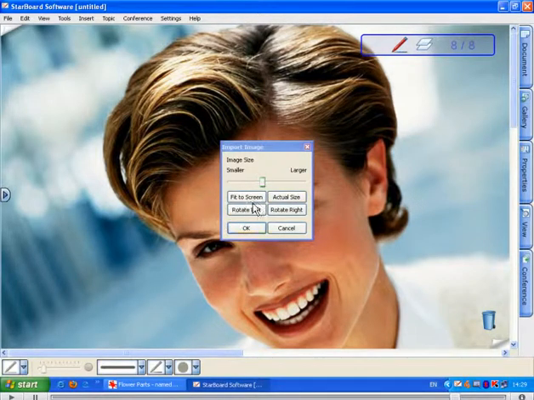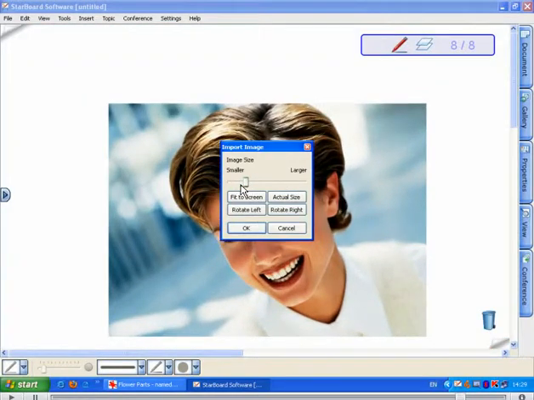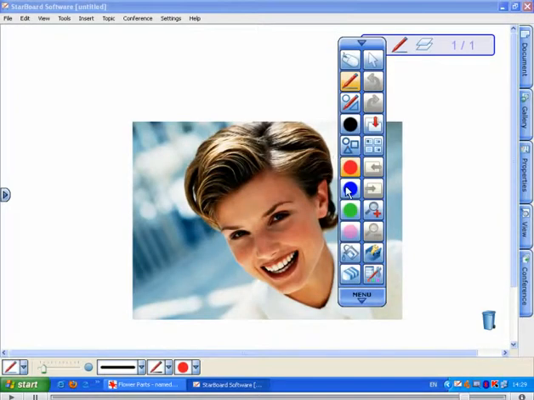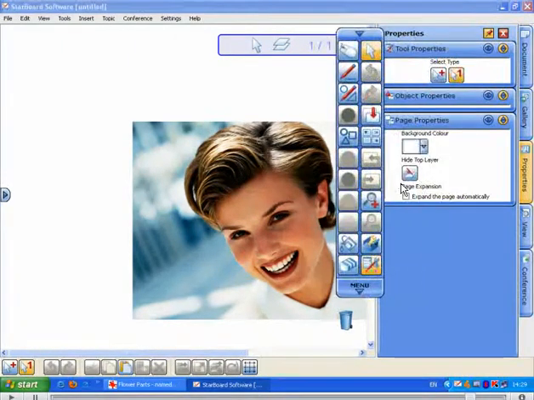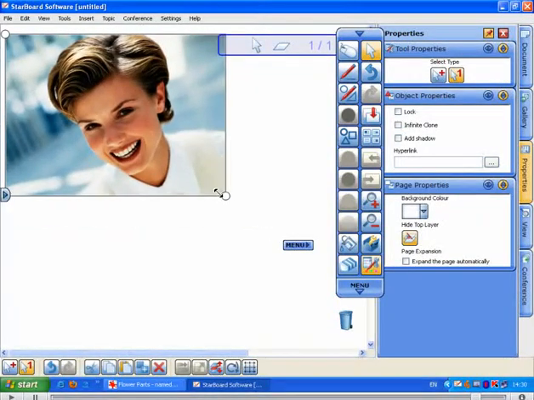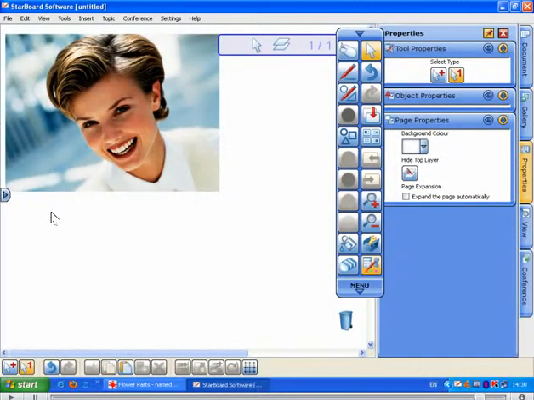But we have some adjustments that we can do here. We can choose to fit it to the screen, rotate it, make it smaller, make it larger, wherever we want it to be, and then OK it. And then it goes in as a background. Now, of course, if it's in as a background, as we already know, we can't affect that unless we look at the page properties and we hide the top layer. Now I can pick the image up, I can resize it again if I'm not completely happy with the image size, and then I can put the layer back on again, and there we have imported a still image onto the page.